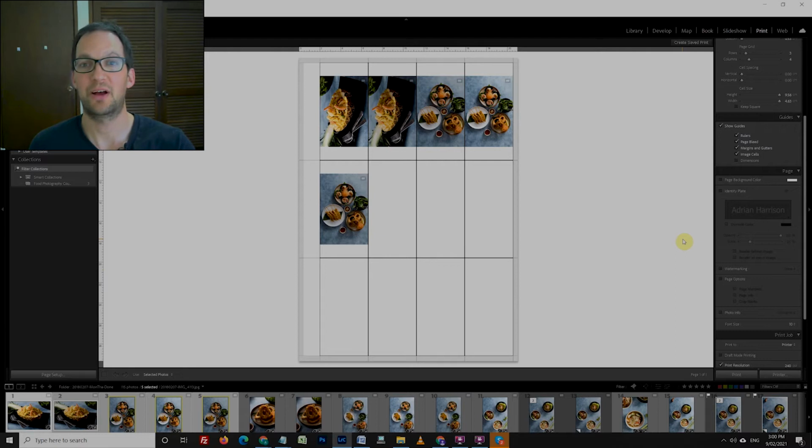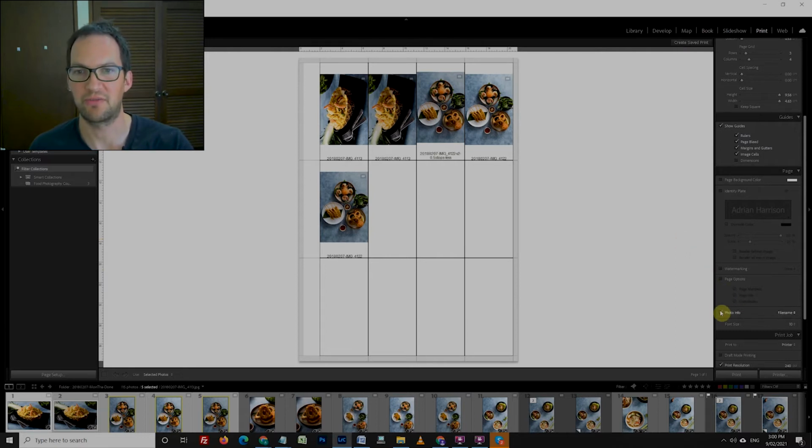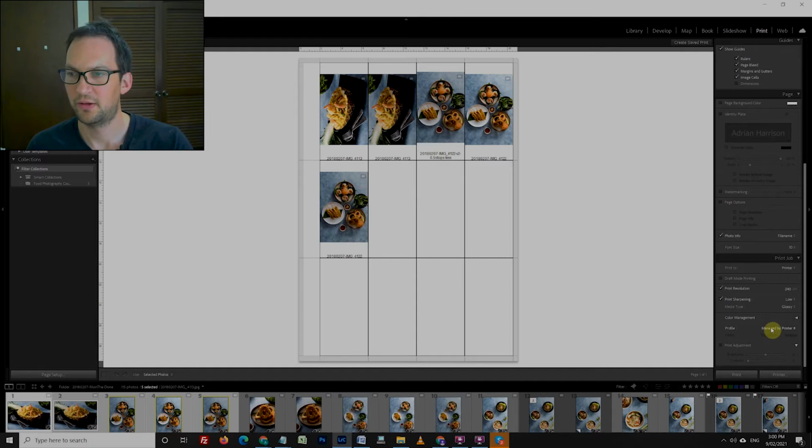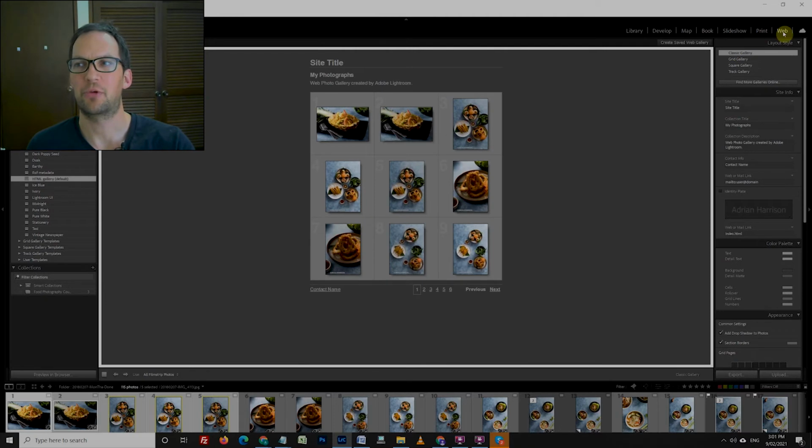If I'm doing it this way, I like to put the photo information on every photo so the client can easily identify it, and you can do that by just selecting this one over here. After you've done that, then you can come down here and you can print to a JPEG file, and that will create a JPEG file of these images which you can email to the client. You can also do it directly on Lightroom through using this web tab here. I don't use this one personally.